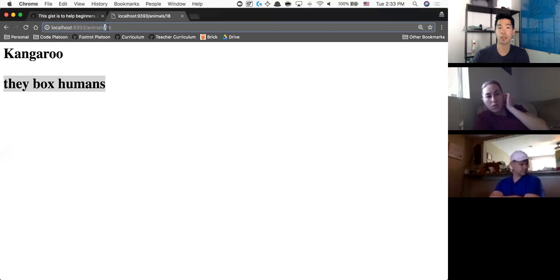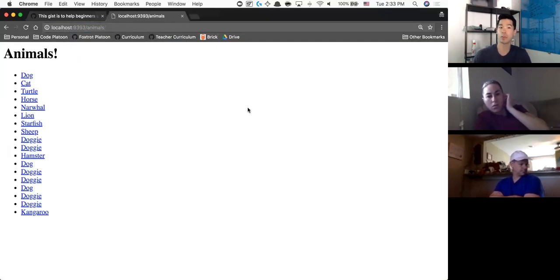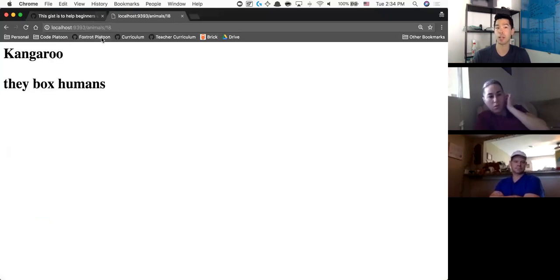When I go to just /animals, at this point now I have a list of all of the possible animals that I have. And if you look at the very bottom, I got that kangaroo that I was talking about. I can click this, and it'll take me to that individual page, /animals/18. This 18 matches up with the database record that they're in.